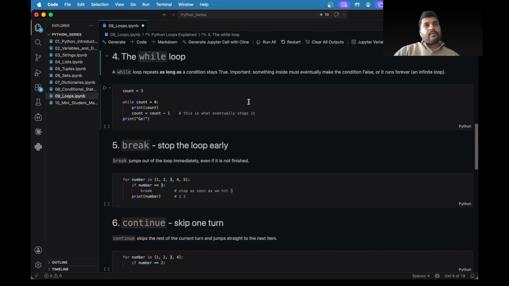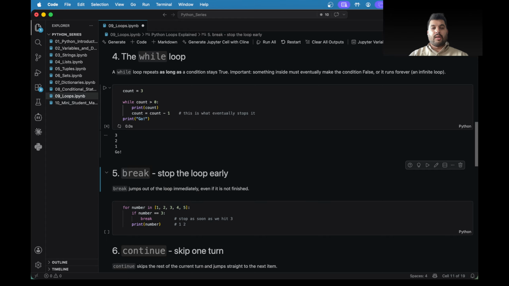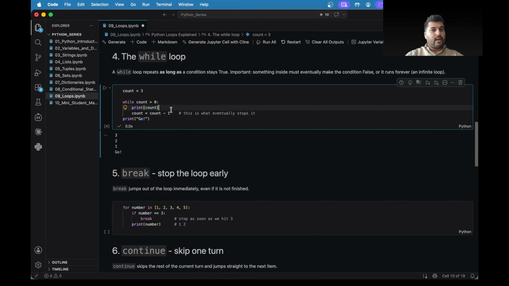Okay, let's move on to the while loop. What is a while loop? A while loop repeats as long as a condition stays true. Now, this is important. Something inside the loop must eventually make the condition false, or it runs forever. That's what is called an infinite loop. The loop gets stuck and keeps on moving. Let me run this. Each turn it prints the count, then subtracts one. The subtraction is what eventually stops the code. Without it, it would never end.